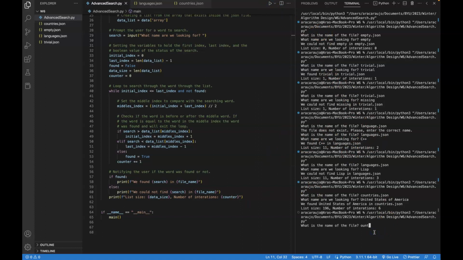And let's try a worst case scenario. Try to find something that does not exist. And it only takes 8 iterations. So 8 iterations is the biggest number of iterations that we're going to have on that one.